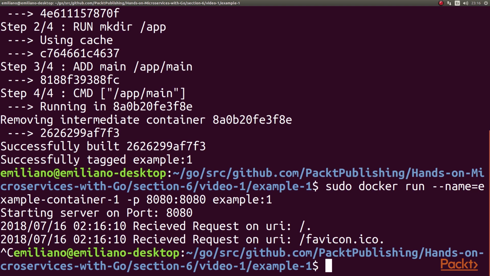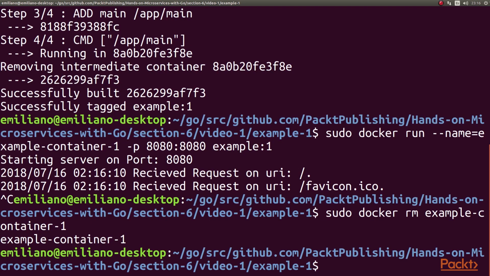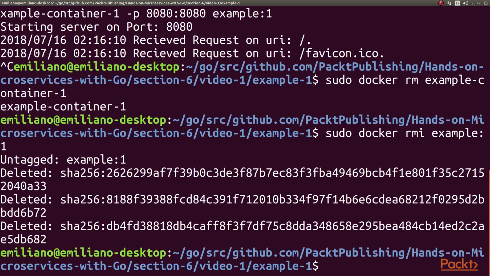And now, if we want to remove a container, the first thing we need to do is stop it, and then we can do sudo docker rm. We're going to remove this container because it was an example and there's nothing really interesting there. Sudo docker rm example-container-1. The container was removed. And if we want to remove an image, we do sudo docker rmi, which is remove image. In this example, we have sudo docker rmi example:1. So we have deleted our image.